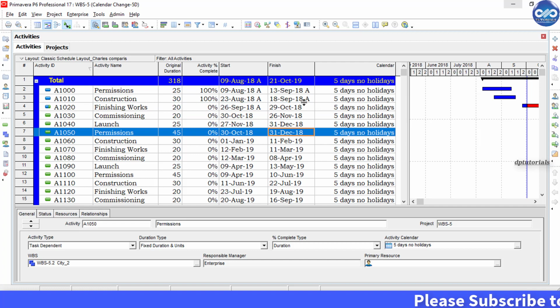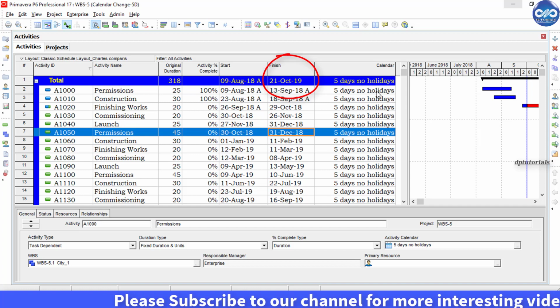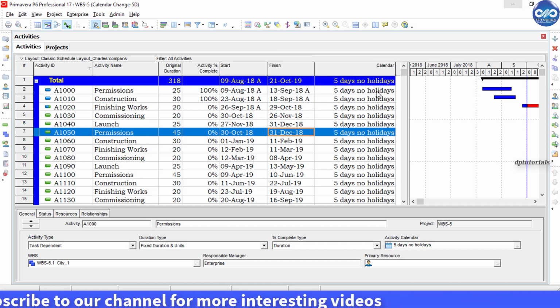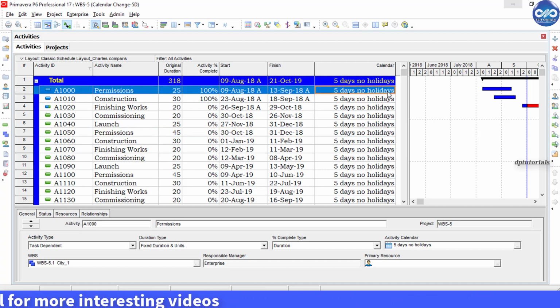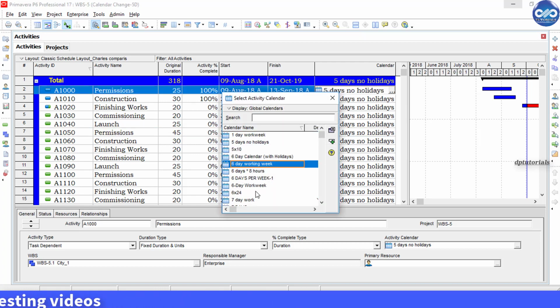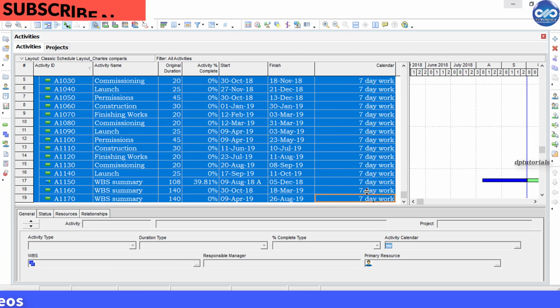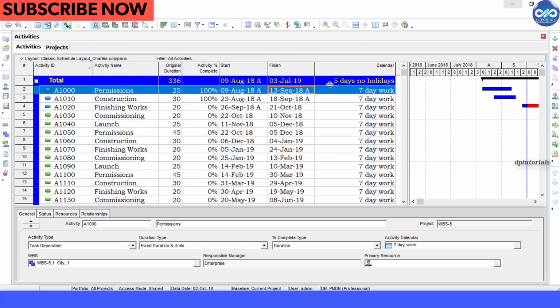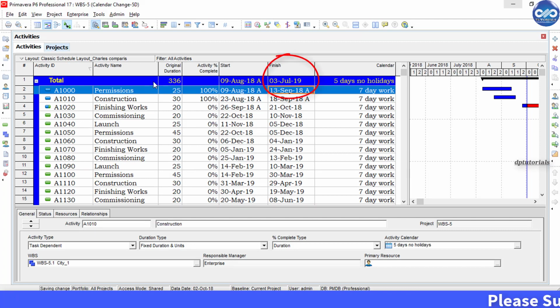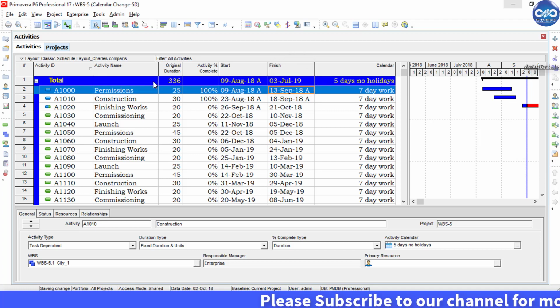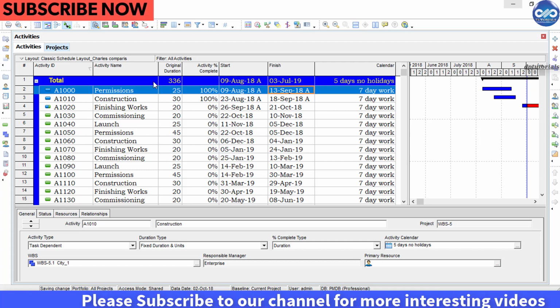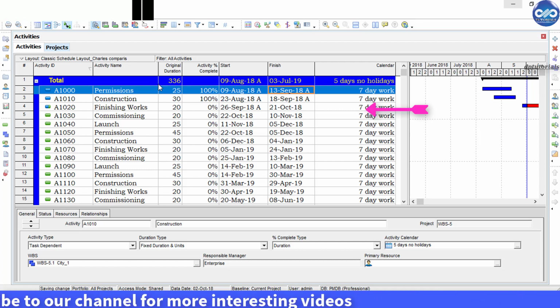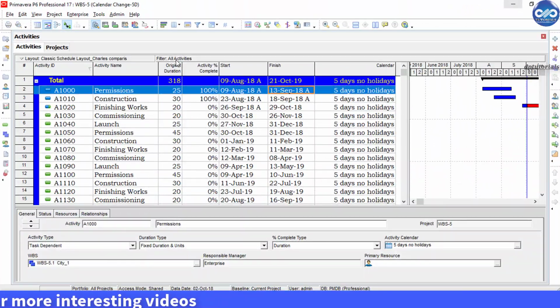Now, in this tutorial, see the sample project which has the finish date as 21st October 2019. And now, if you change the calendar to 7-day work week, the project finish date will change to, let's say, 3rd July 2019. So in this tutorial, I will show you how to change the calendar from 5-day work week to 7-day work week but keeping the project finish date unchanged. Okay, let us go back to the original schedule, which has 21st October 2019 as the finish date.